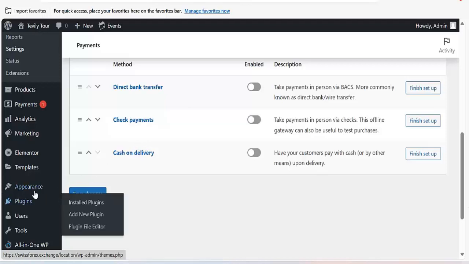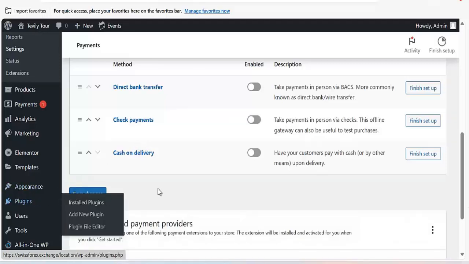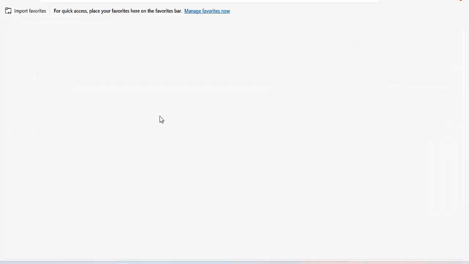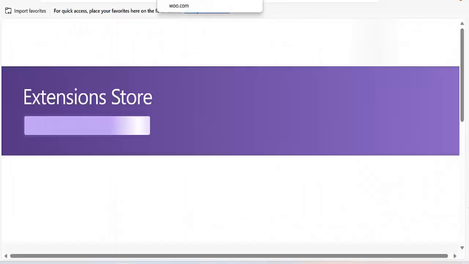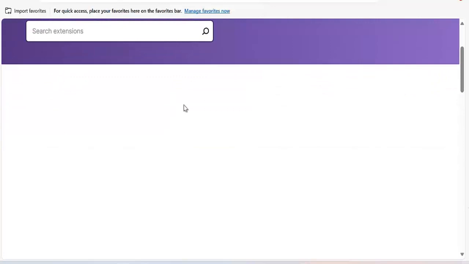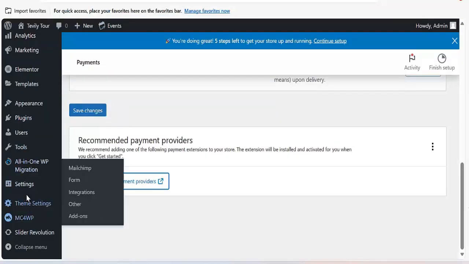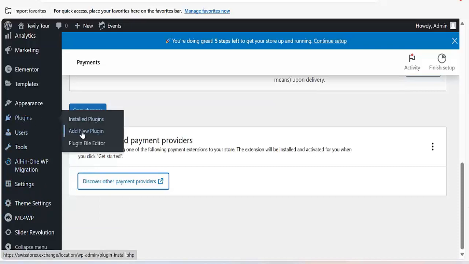So all you need to do is come to the plugin. You can see what it says now: Discover recommended payment provider. If you click on this, it will show you other payment providers. But let me go to plugin and show you. If you come to plugin, you see Add New Plugin.